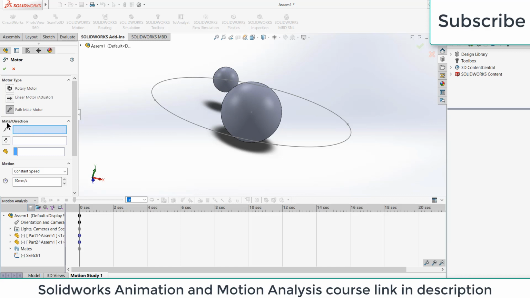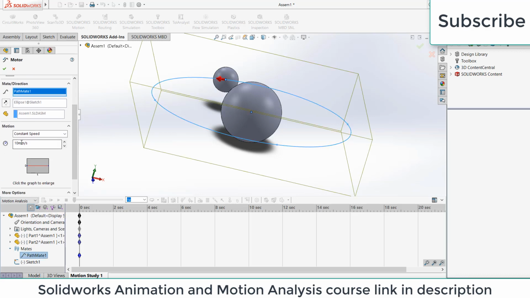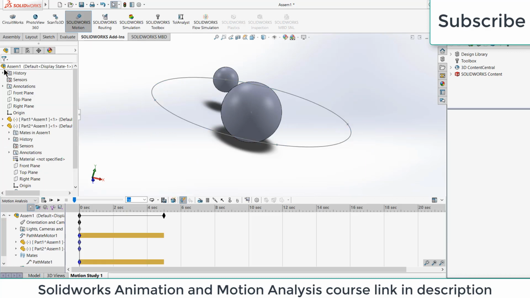It is asking for the mate selection. So go to your mate, select the path mate. Okay. Now it is asking for the speed. You can increase or decrease the speed as per your requirement. Here I have defined 10 mm per second. Click OK. Now if I click on calculate, you can see it is moving, but it is very slow.